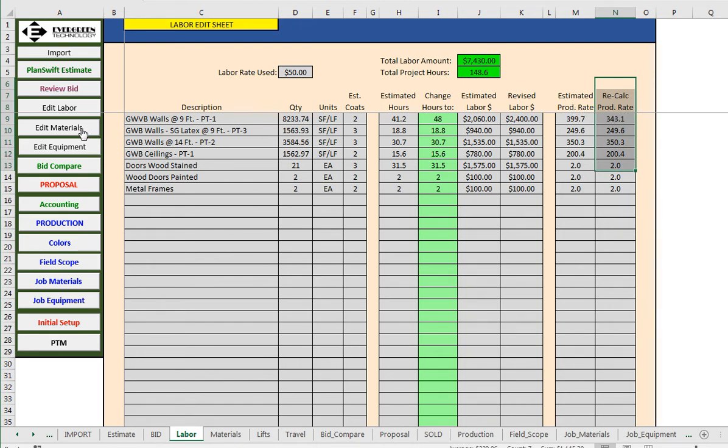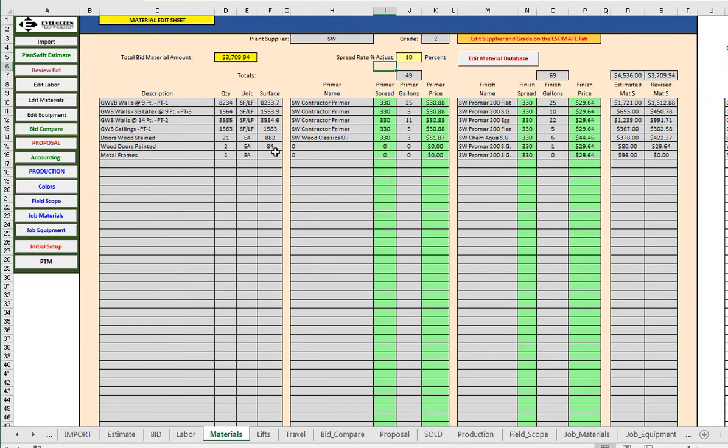Now we can also look at the materials with the Edit Materials button over here on the left. Same as before, I can change the spread rate to a different rate, and I can change the price to a different price in case I get a better deal from the supplier. Now the Edit Material database will allow me to go directly to that database and change the prices in the database so that if I change it here, I may want to change it permanently in my material database for the supplier and have that default later.